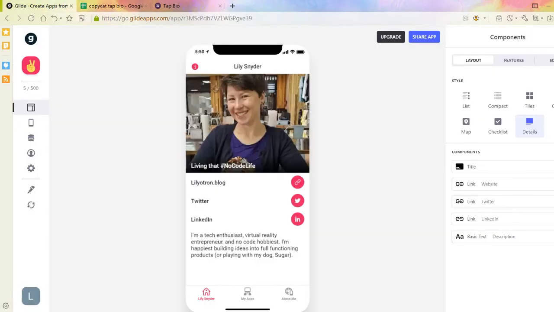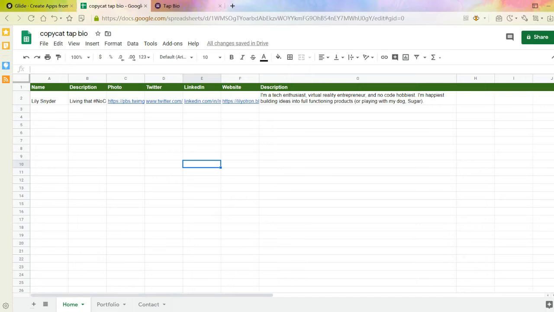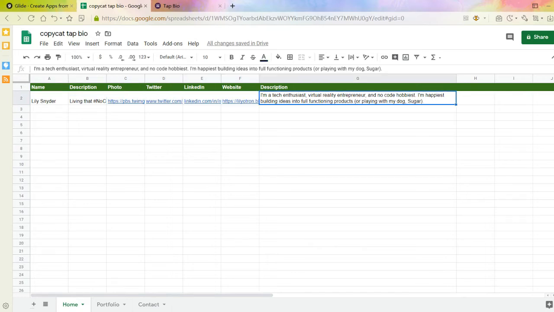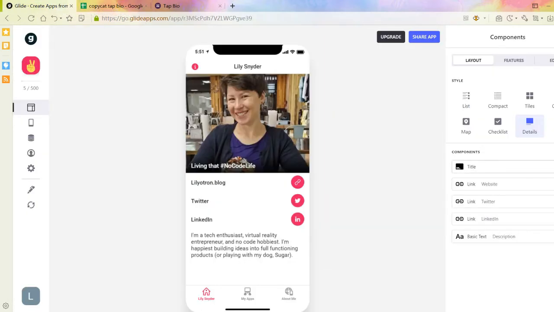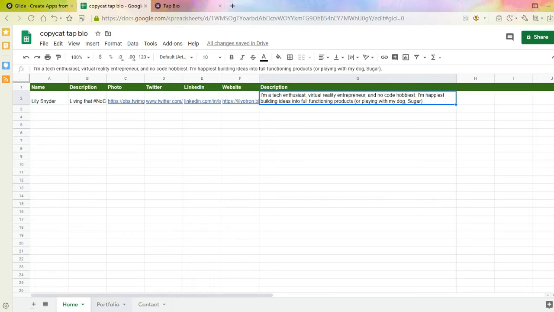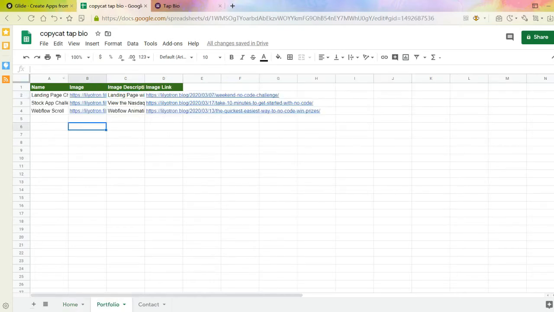All right, I did this with a simple Google Sheet where I have 3 tabs on the Google Sheet that link directly to the tabs that show up on the app. So I have a column for my name, a description, the photo URL, links to the social sites, and a description on the home page. And when you add them to GlideApps, you can see this is how they show up using the details layout. For each additional tab, they're all, for me, simple columns.